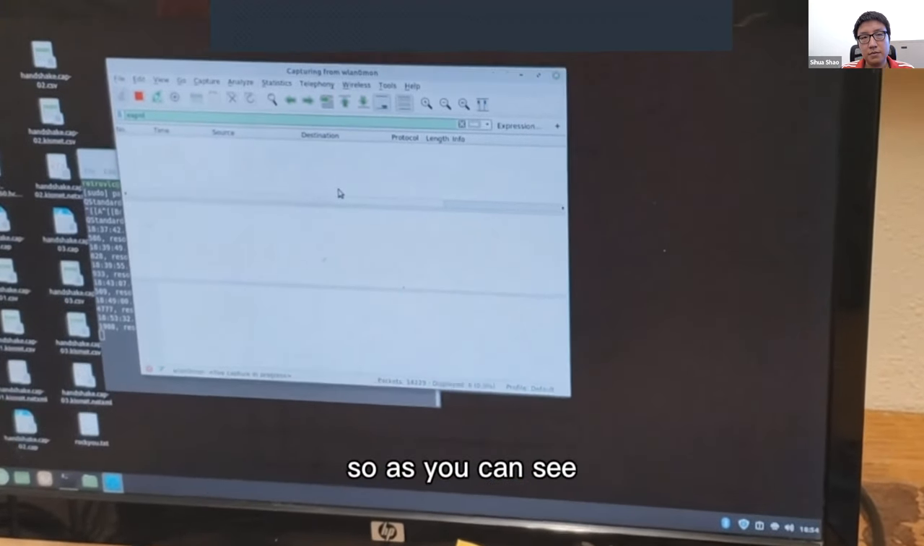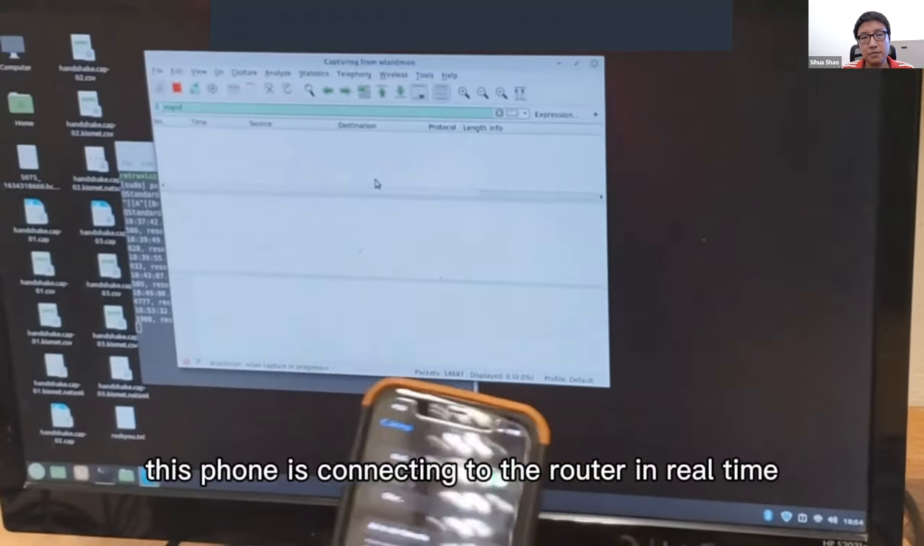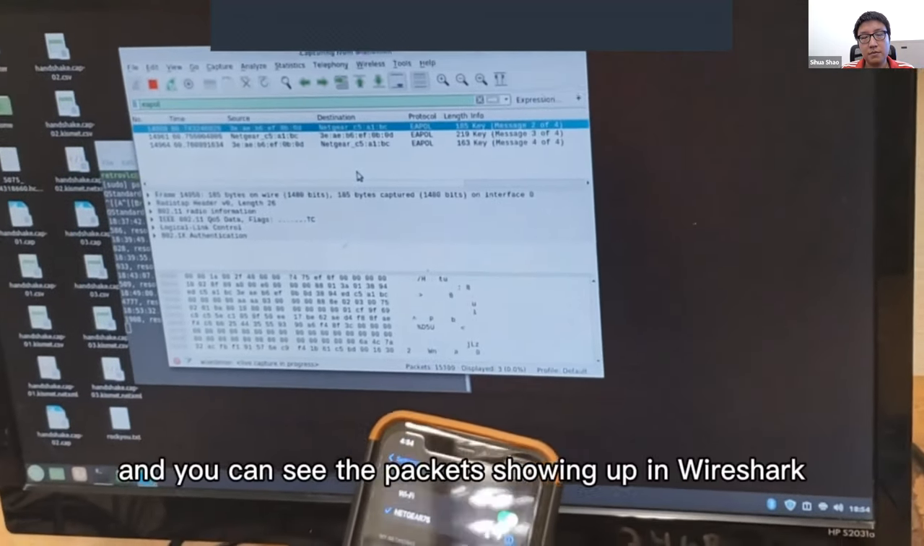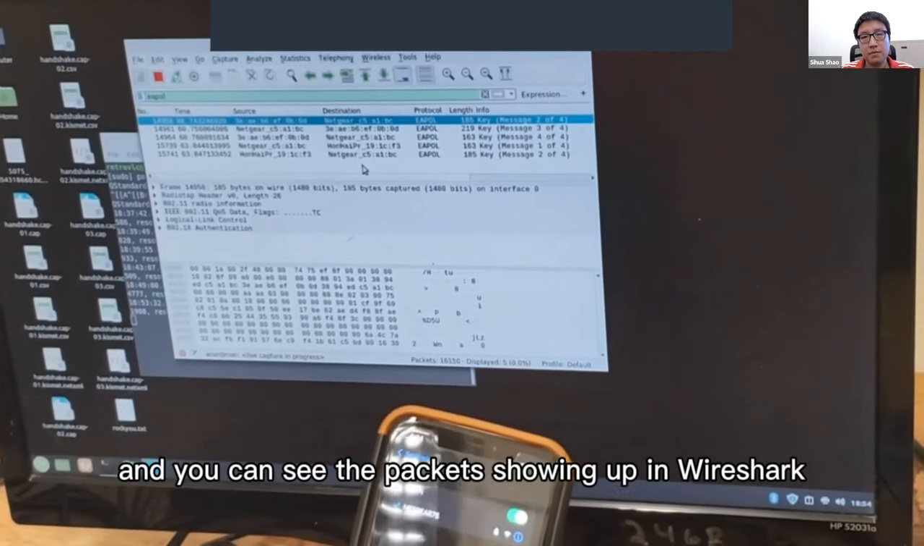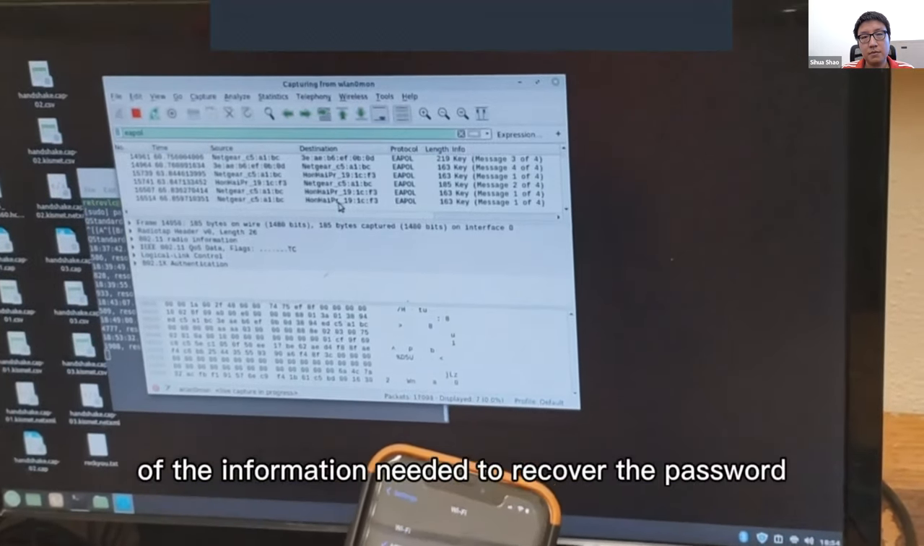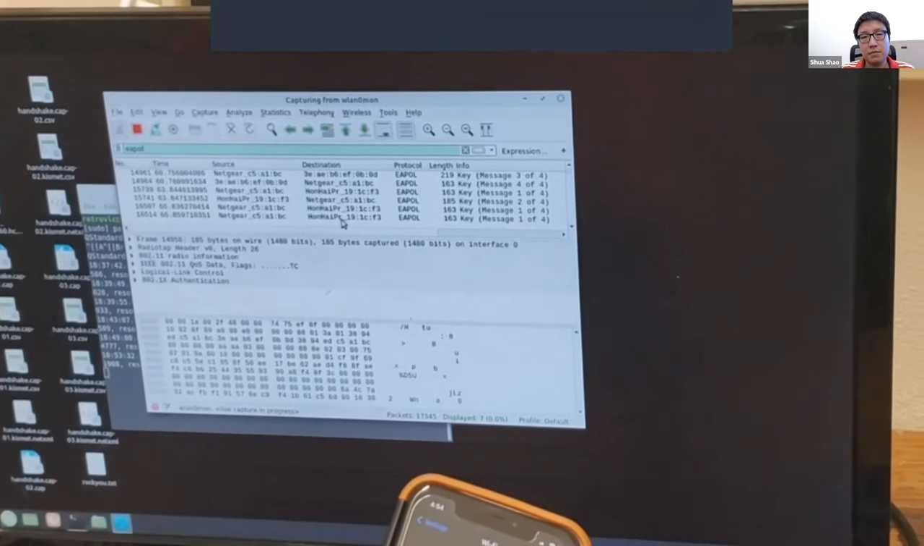So as you can see, this phone is connecting to the router in real time, and you can see the packets showing up in Wireshark. These lines in Wireshark will give us all of the information needed to recover the password.